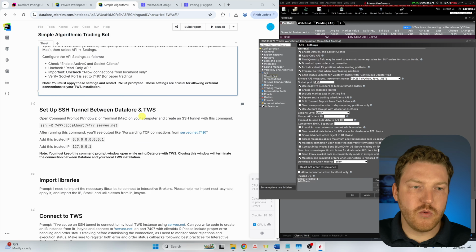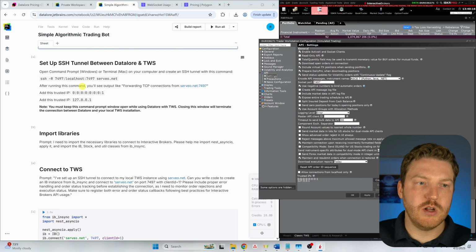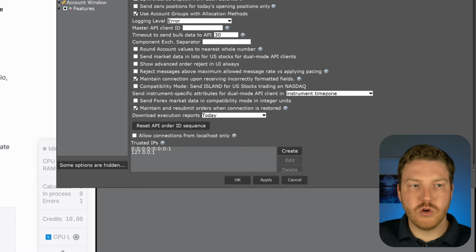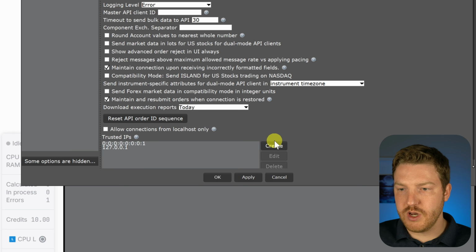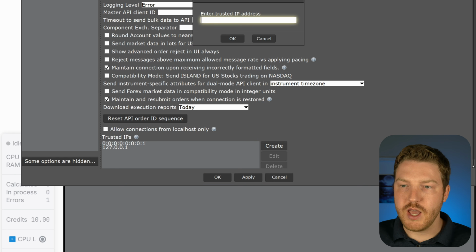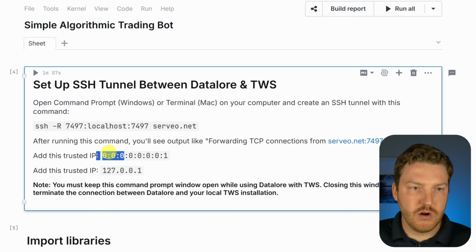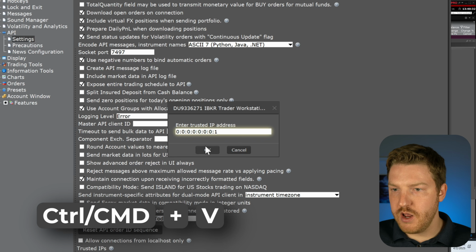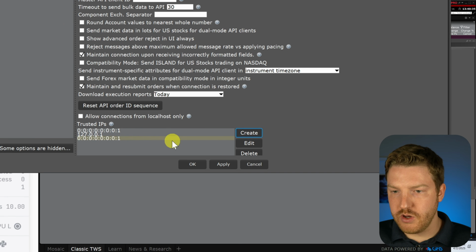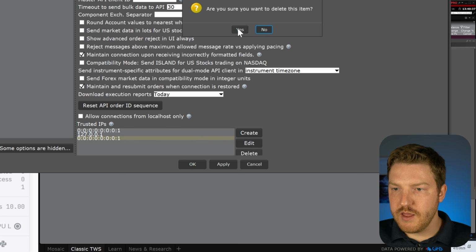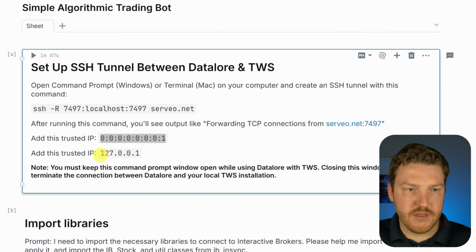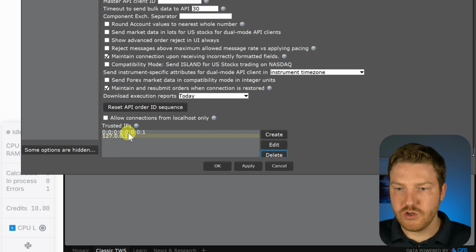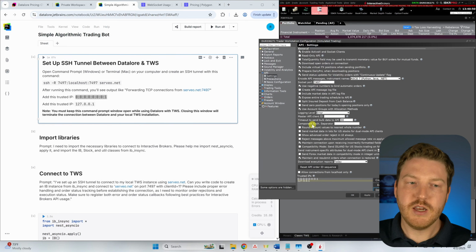There's another thing we might want to do, which is add some trusted IPs. So we're going to go down here where it says trusted IPs and click create. And then you can just grab from here, this one here, copy it with Control-C, paste it in there and hit OK. I already put it in there, so I don't really need to put it in there twice. And then the other one that you'll do is this one right here as well with the same process. So you have both those trusted IPs. That'll make it so that we don't have to approve every time we connect. It will just trust this system to connect to here.